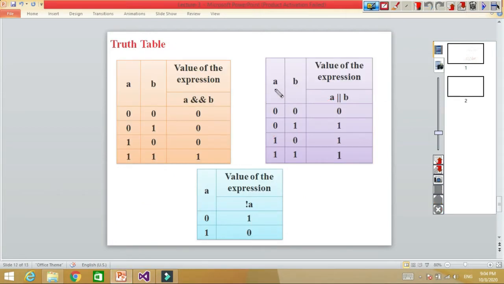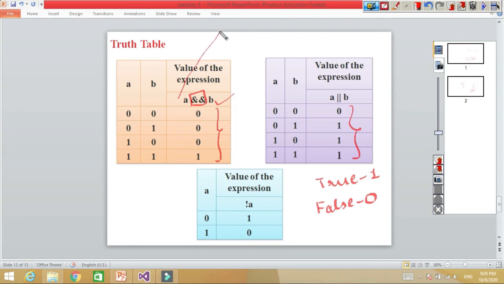So, this is the truth table for logical operators. First one is logical AND. The symbol for logical AND is this double ampersand sign. Logical operators also give you Boolean values, true or false. If the condition is true, it is going to give you 1. If it is false, then the logical operator is going to give you 0. This operator is called the logical AND operator.